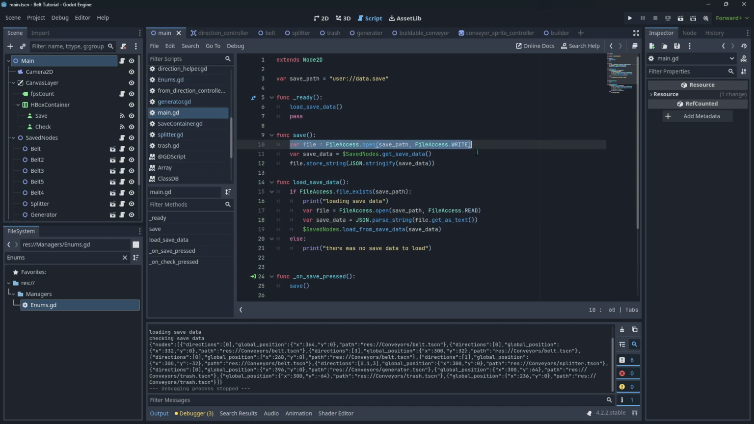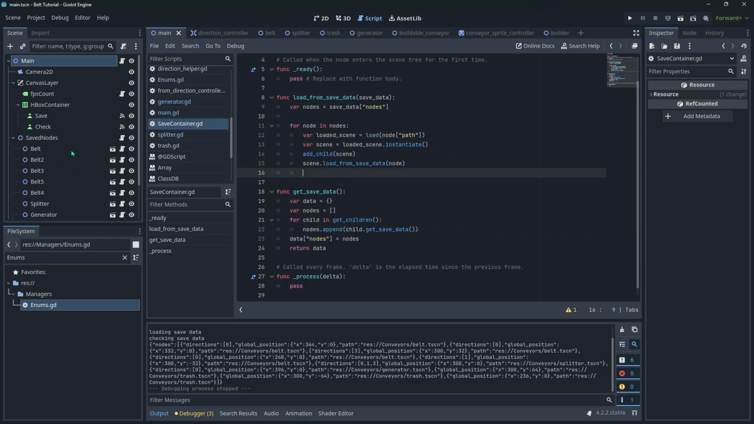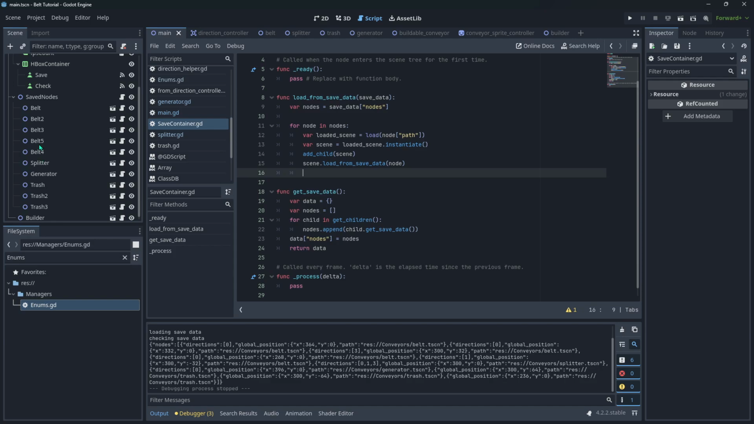And then for save, we're just doing the write of that. Then save nodes holds all of the different savable nodes, which for me is just my conveyor belts, splitters, generators, trash. And then it goes through all of the data in save data, instantiates the scene based off of the dictionary that is saved that tells it the path. It instantiates, adds scenes. We deal with the data. I can show you how we deal with that.